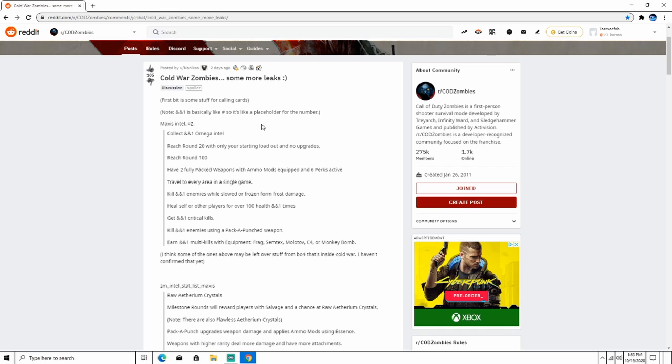Collect one Omega Intel. So there's going to be a new Intel system for Cold War Zombies. Basically, you can get Intel anytime. It tells more of the story, so you don't have to rely on in-game cutscenes and stuff. You get more story by Intel. Reach round 20 with your starting loadout, no upgrades.